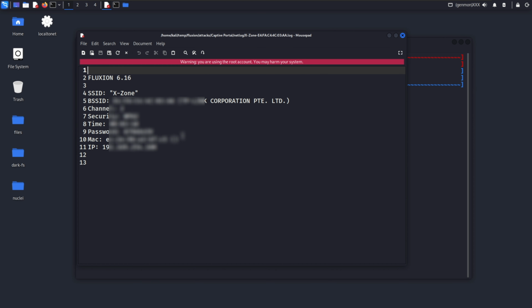So this is how Fluxion tools work, and you saw how powerful a tool it is to hack Wi-Fi.